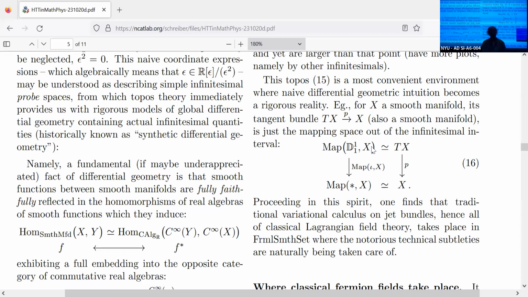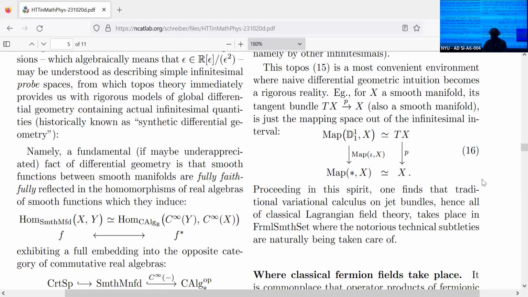And a not so hard computation using a second of the magic properties of differential geometry, namely that vector fields are the same thing as derivations of algebras of smooth functions. Anyway, you compute that this mapping space is actually, in this topos, isomorphic to the tangent bundle of X, which is exactly what you should naively expect. You're mapping an infinitesimal interval into your space. You pick some point and then it goes in an infinitesimal direction. It's a vector, it should be, and it is in this case.